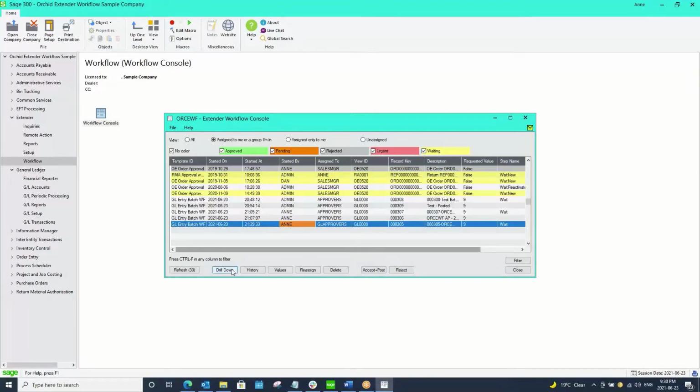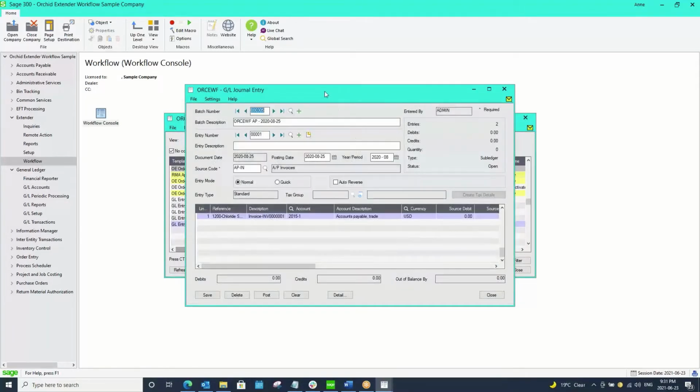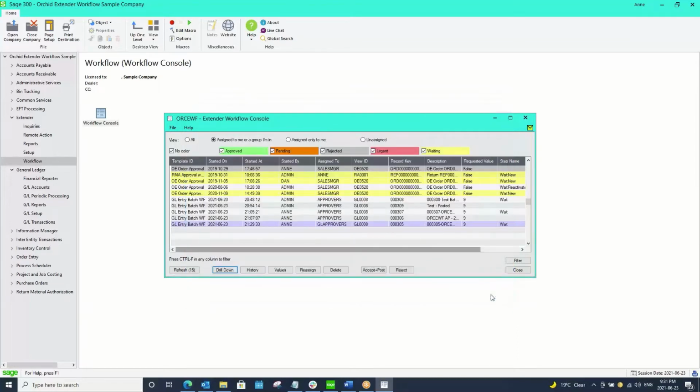And here in the workflow console, you have the ability to drill down to that actual GL batch straight from here. So if you click this drill down button and then the GL batch, it will take you straight to the GL batch that you're expected to approve. You can review, and if everything looks good, close that down.